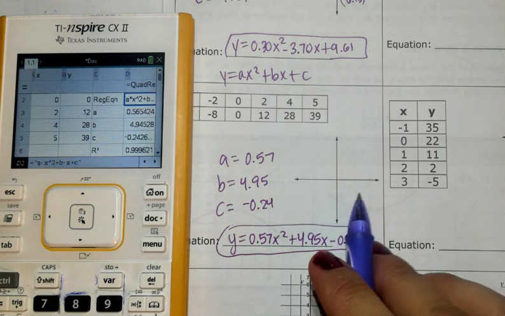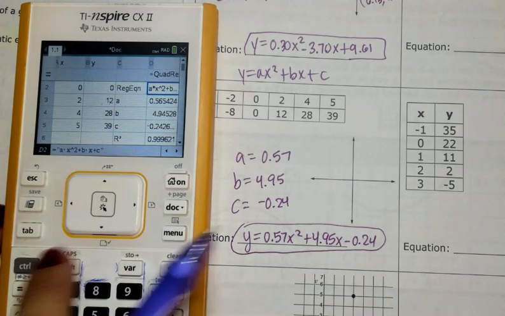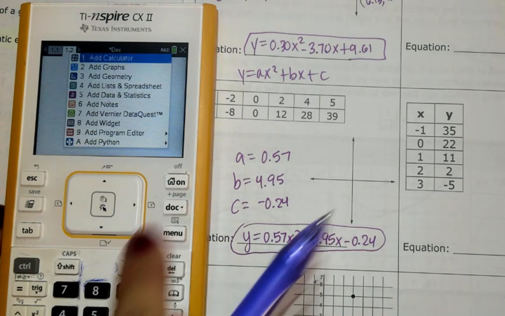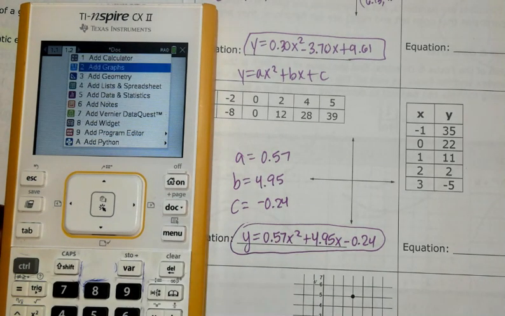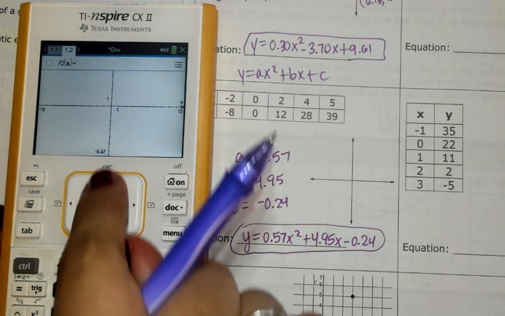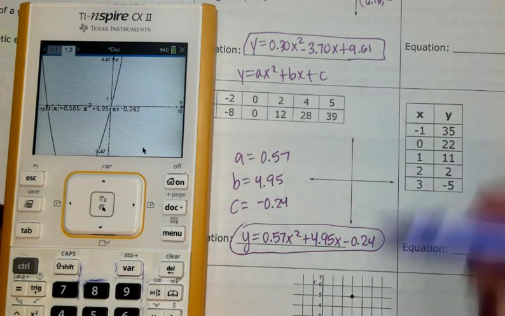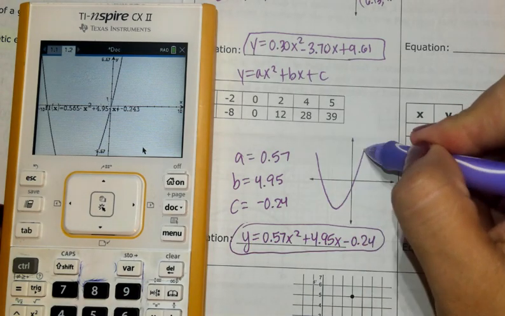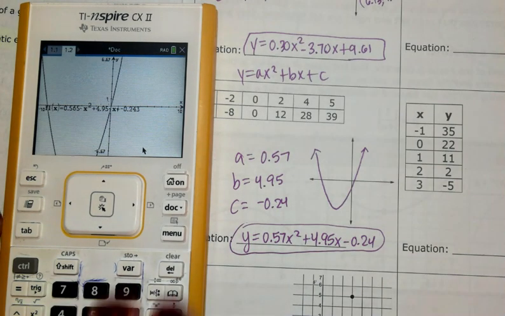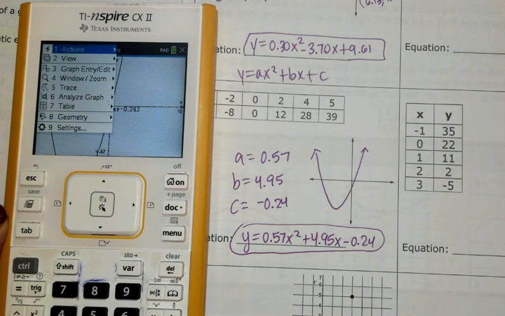To make the sketch, you will go to Control, Doc, Add Graphs, and then you press up, Enter. So this one shows that it's going to look something like this. And to be more specific, let's trace it.